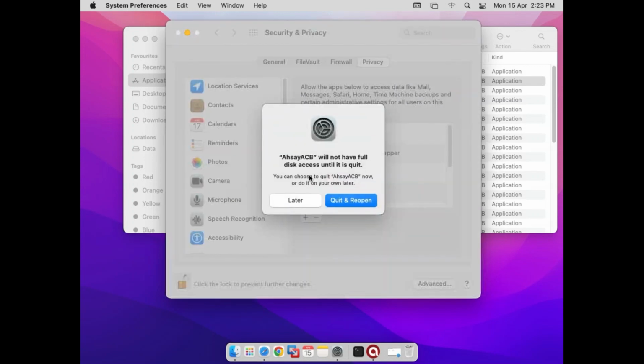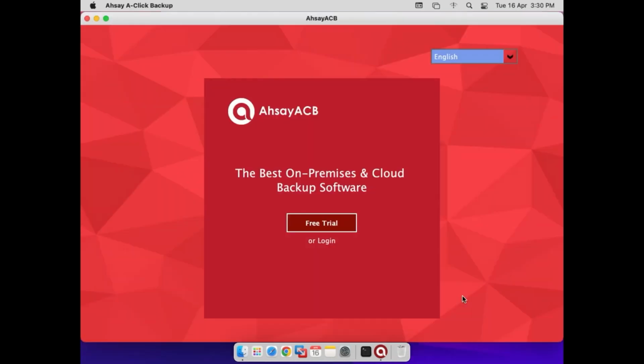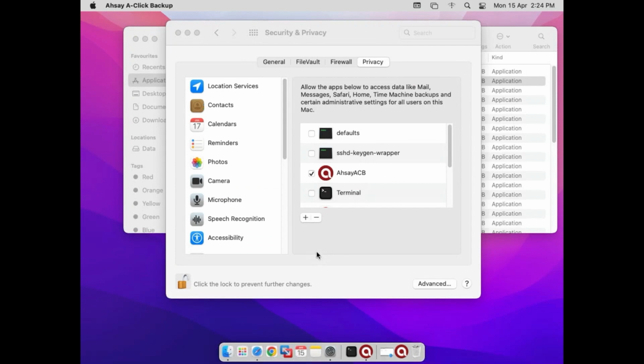After clicking the checkbox for AhsayACB, a prompt will show that AhsayACB will not have full disk access until it is quit. Click on Quit and reopen to continue. You will also go back to Security and Privacy to click on the lock again to prevent further changes.